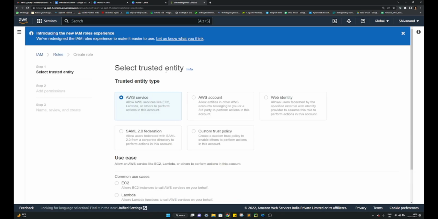And suppose, which type of entity do you have to use? Generally we used to provide the service. If you need anything at the level of account or something, you can choose as per your need. I'm just choosing AWS service.